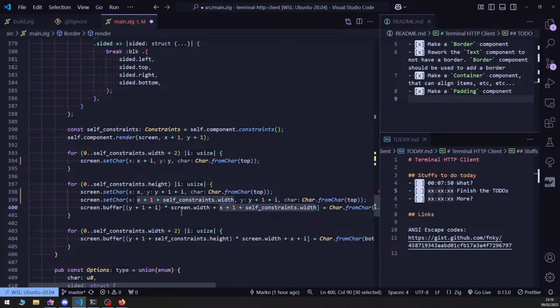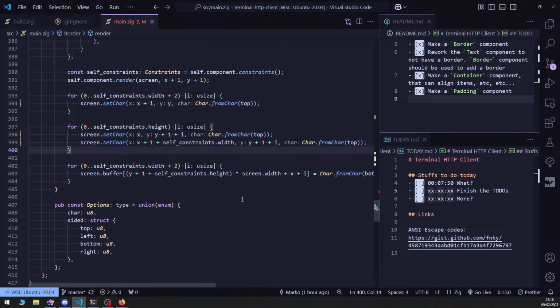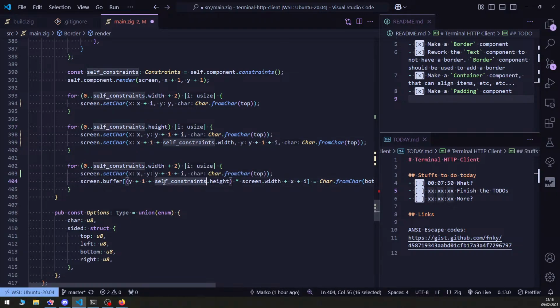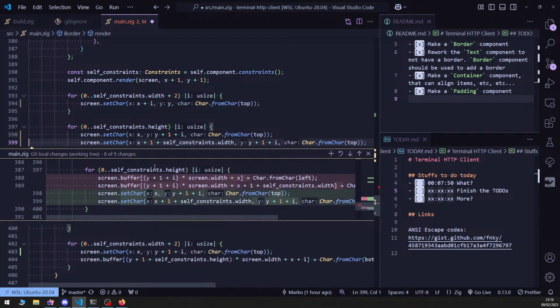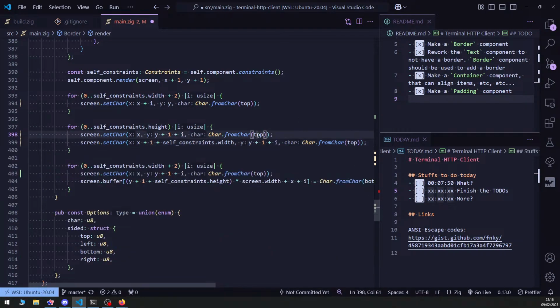Thankfully, it's not hard to change these. Intensity. This is left. The right. This is X.